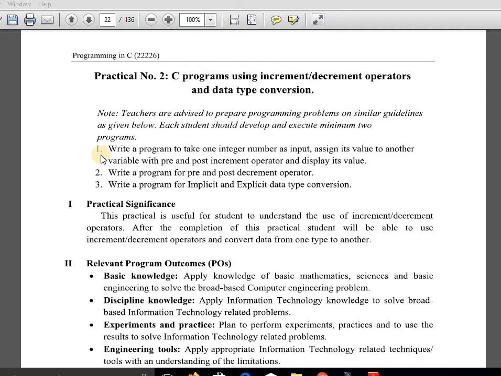Now we will see the practical significance of this experiment. This practical is useful for students to understand the use of increment and decrement operator. Again, student will be able to use increment decrement operators and convert data from one type to another type.